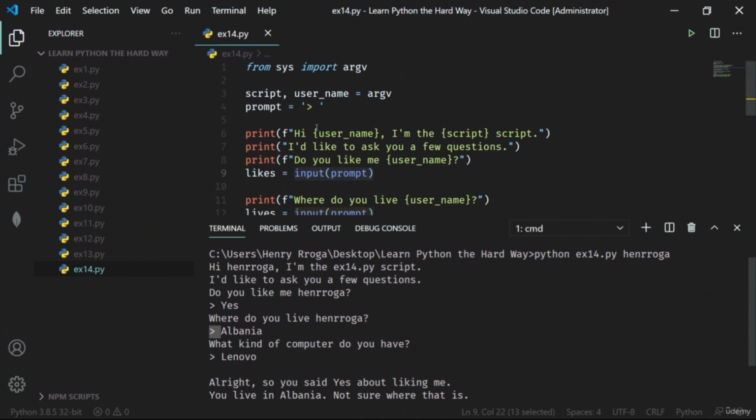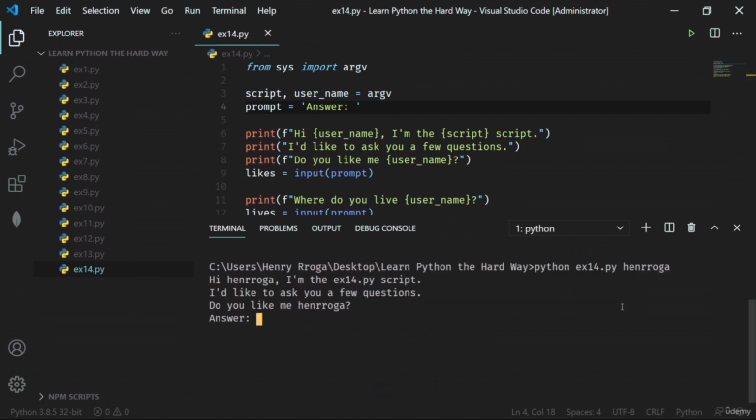Let's try and change the sign into something else. For example, I will say answer followed by a colon. Remember, you only have to change this once in the value of the variable prompt. Each input method will get the same value after. Run the script now and see the difference.